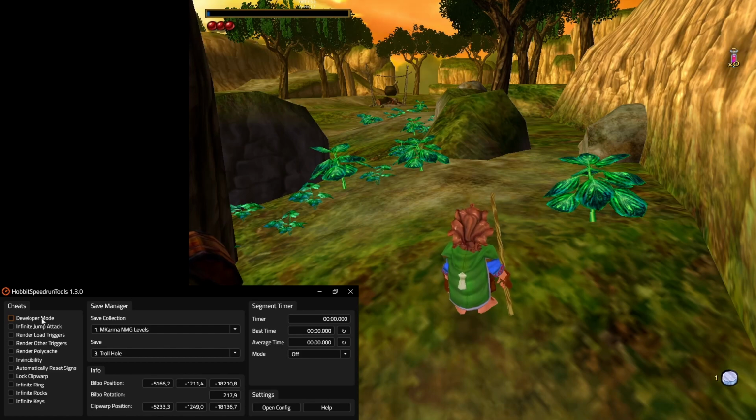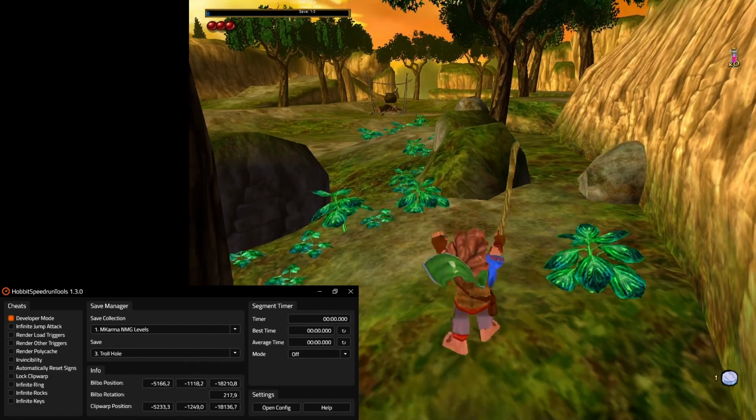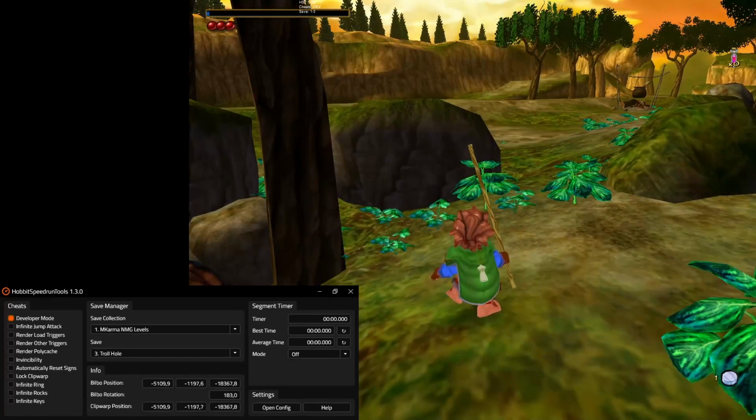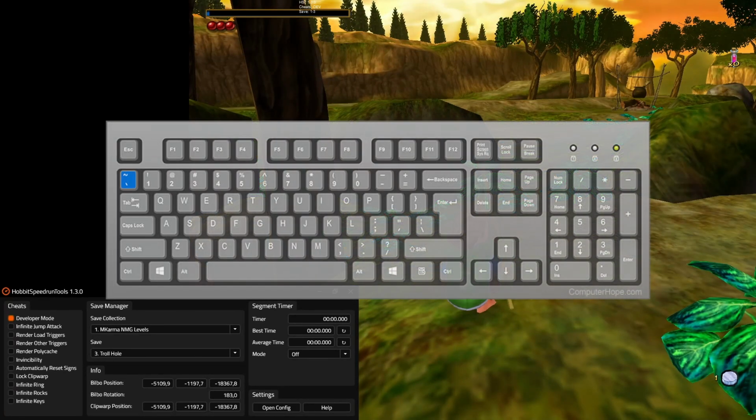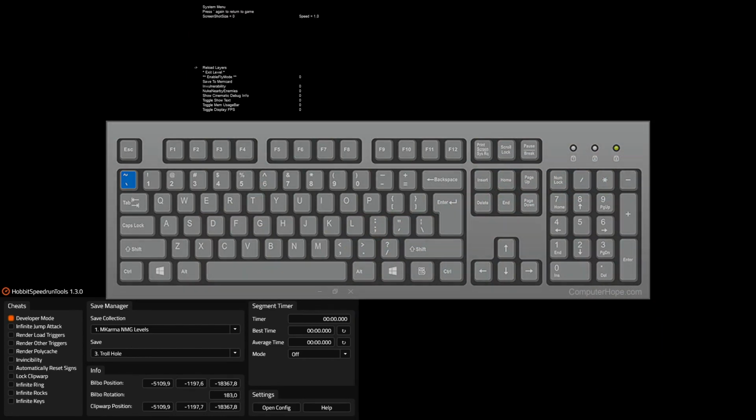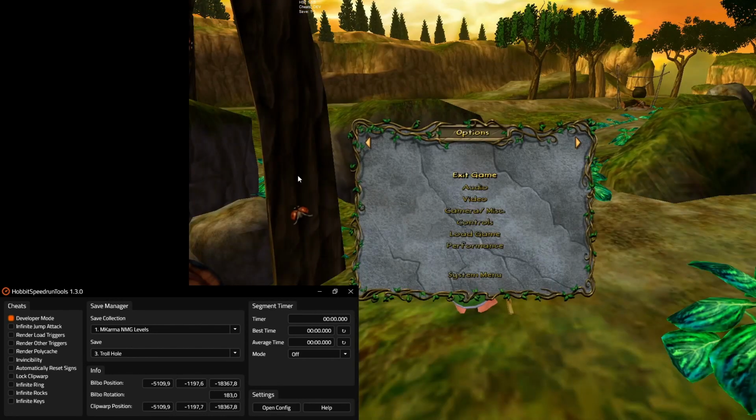Then, going back to the main sheet, the actual most interesting one here is developer mode. Now, when you turn on developer mode, you won't see anything change right away. But if you hit tilde on your keyboard, which is usually below your escape key, you'll pull up the developer menu. I'm going to close that with escape.